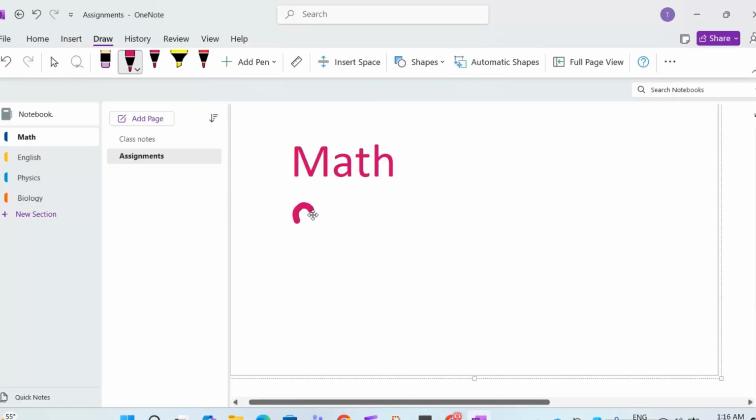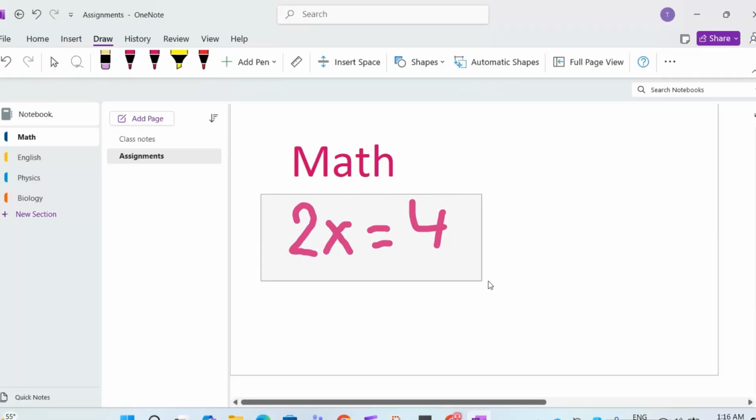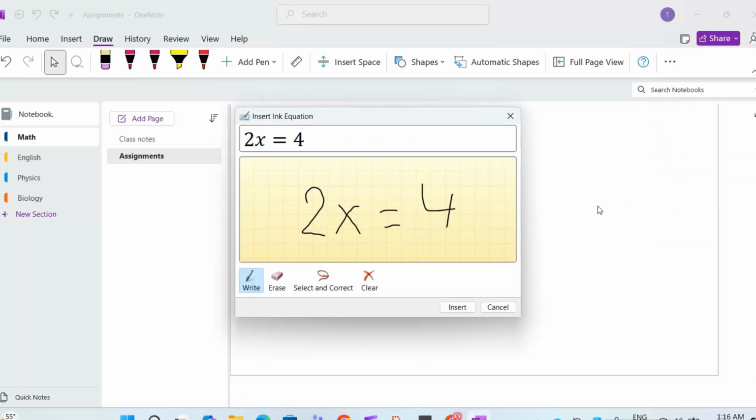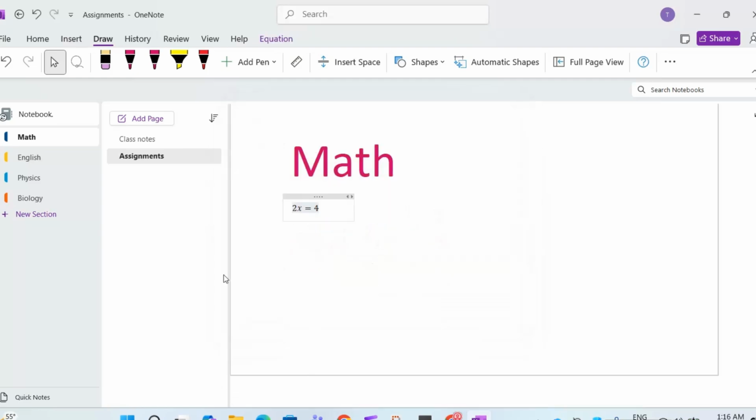OneNote can also work with handwritten equations. For example, if we write 2x equals 4, we can select it, click the three dots, and choose Ink to Math. If it understood the equation correctly, choose Insert. This changes the handwritten equation into a cleaner math format.